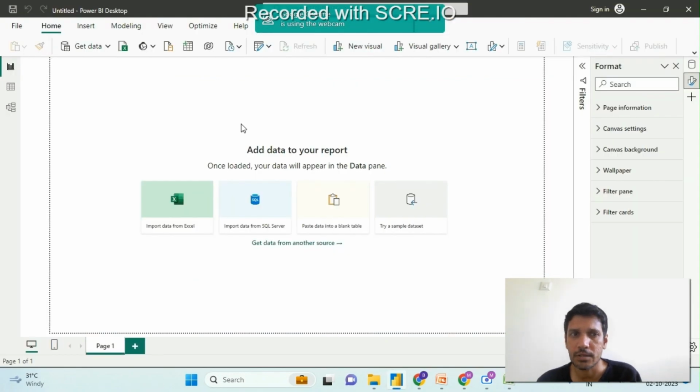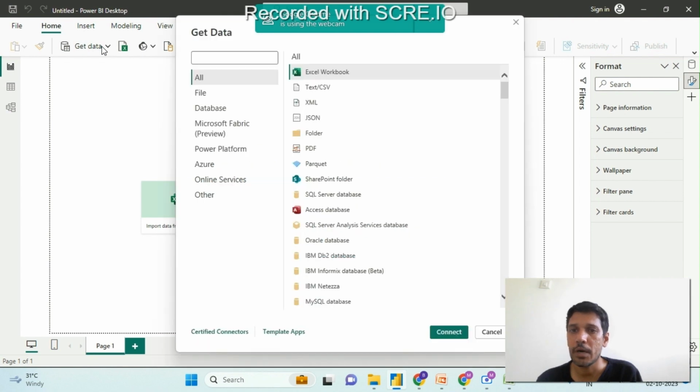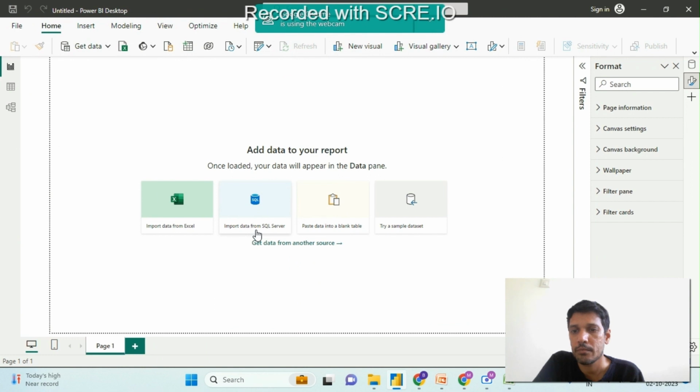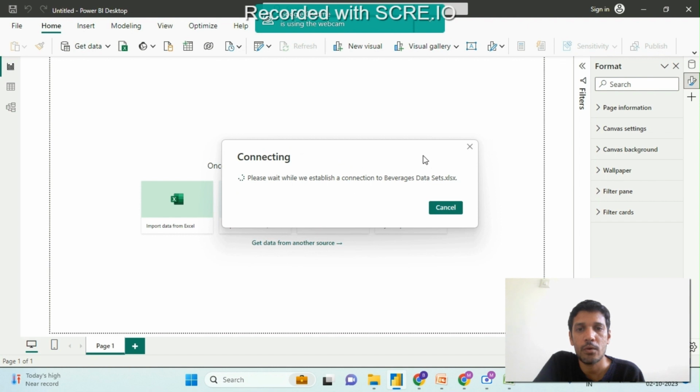This is Power BI Desktop. First step, I am going to get the data, or load the data, from Excel. You can go to Get Data, and if you click over here, it will let you load data from multiple sources. I want to select only Excel because my data set is in Excel. Open. Once you open, the data will be loaded here.